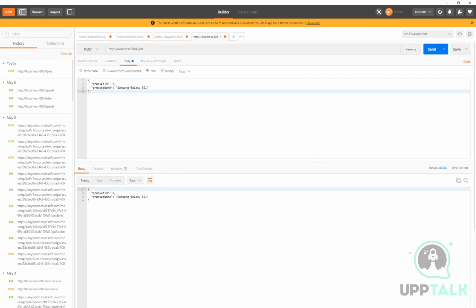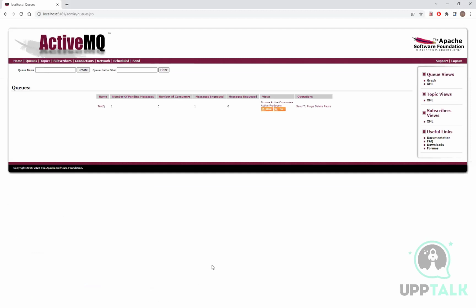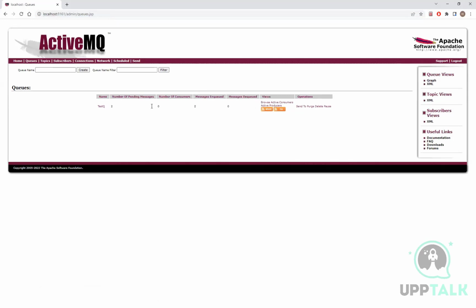Go to the ActiveMQ console, the queue console, and refresh this page. We got two. It's the same queue. Earlier we had one, and now it's two. Now click on the test queue link, on the queue name.